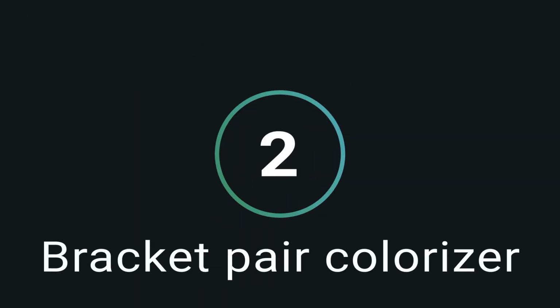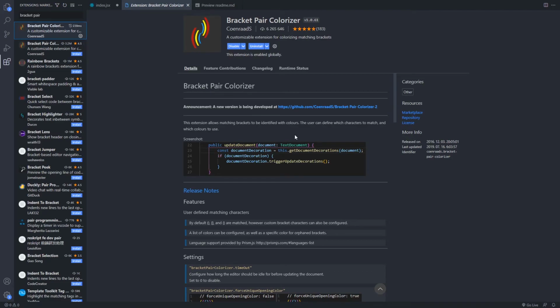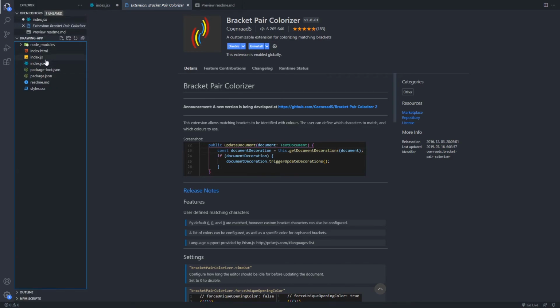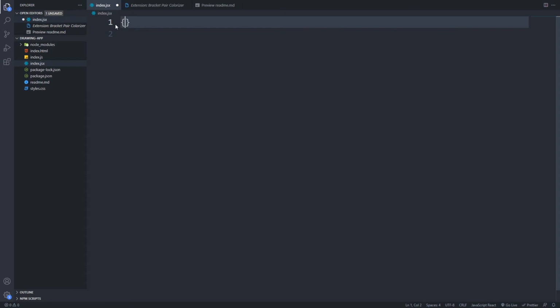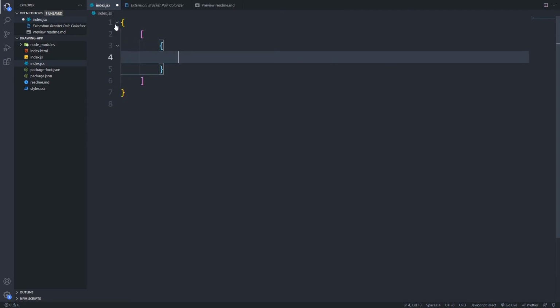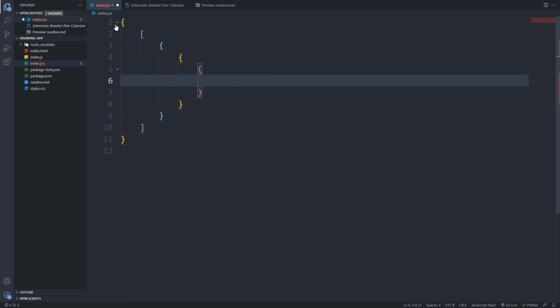Number 2. Bracket Pair Colorizer. This extension matches corresponding brackets with the same color. Having nested components, functions, and objects in a file can become confusing with multiple parentheses and brackets. It can be really hard to differentiate between the different code blocks at first glance. And this is why this extension is so awesome. By colorizing your brackets and parentheses, it makes navigation much easier and more accessible.